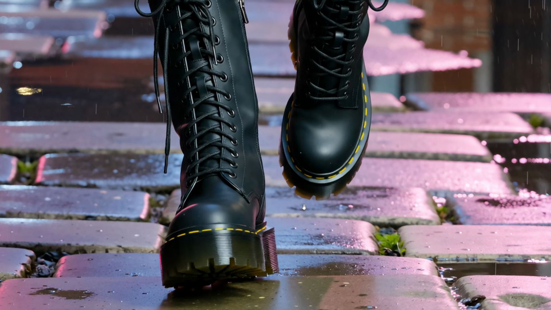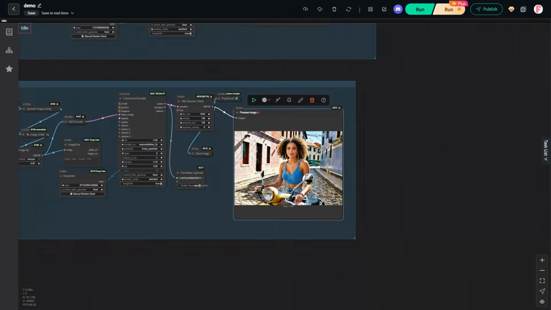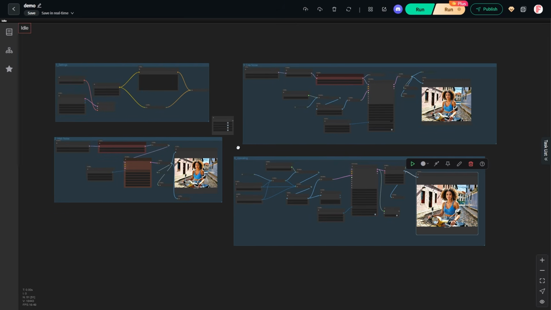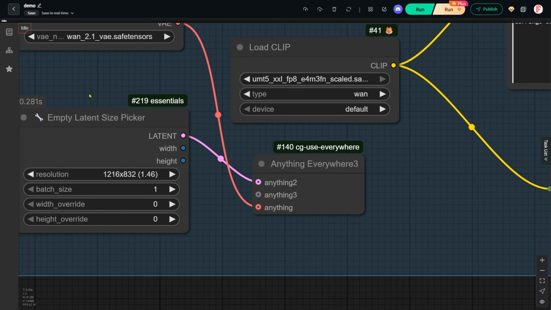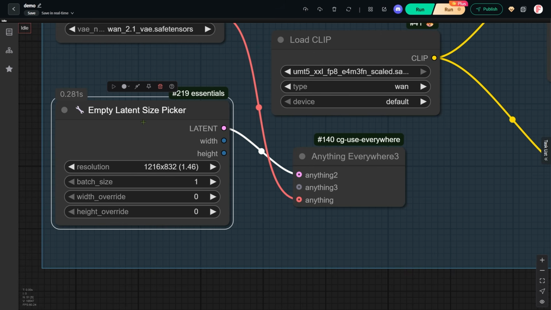Okay, let's jump back into ComfyUI and break down this workflow. It's split into 4 node groups. First up, we set the starting image size in this node. It's just the empty latent. We'll upscale twice later.